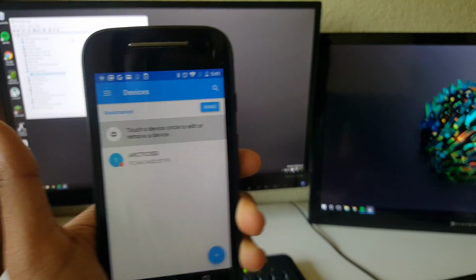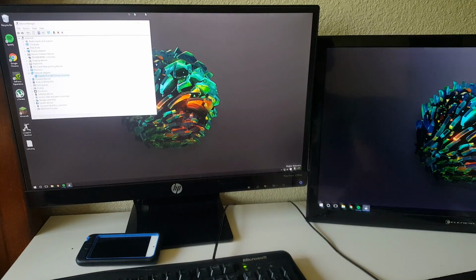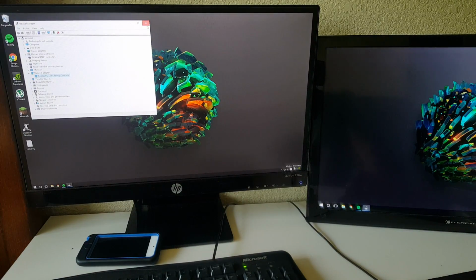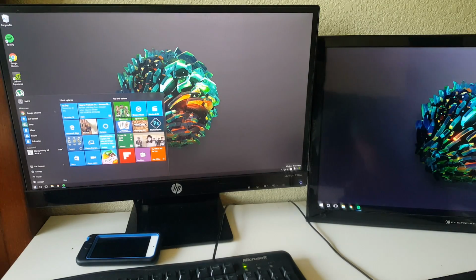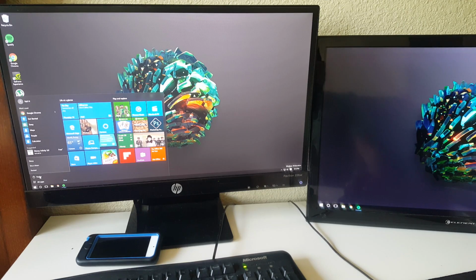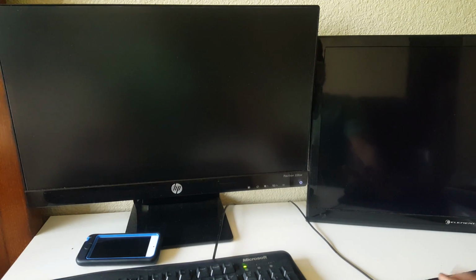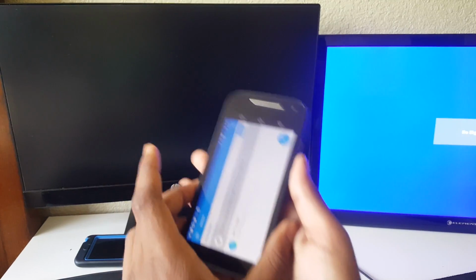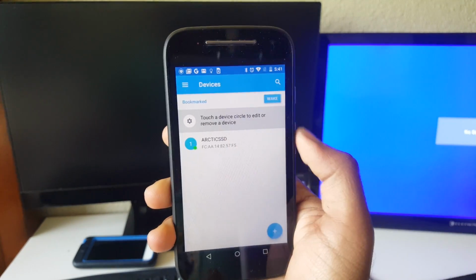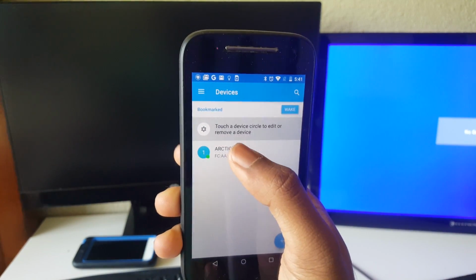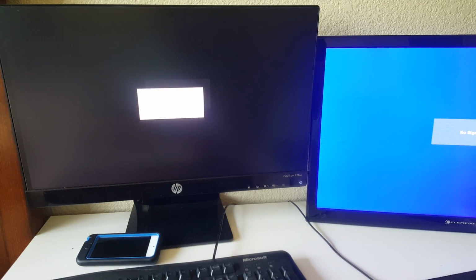So let's see how it works. So we're going to go ahead and put the computer to sleep. So power, sleep. So it's sleep. And if we go back to the Android, we can just press this and it would wake up the computer.